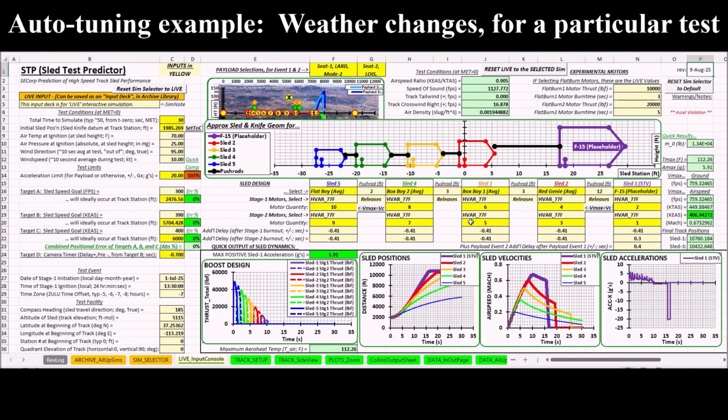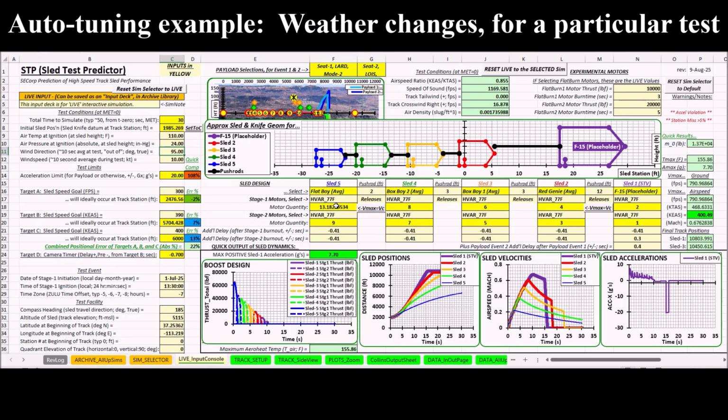This example shows that same type of simulation for a weather day. So you have a simulation, an entire set of sleds that were working well, but the test day the temperature was higher and the barometric pressure was lower, so you had less drag and less a chance to hit the keys you wanted. So you click the button to re-optimize the number of motors on that stage that you are targeting, and it tells you how many motors to add so that you can achieve your speed.